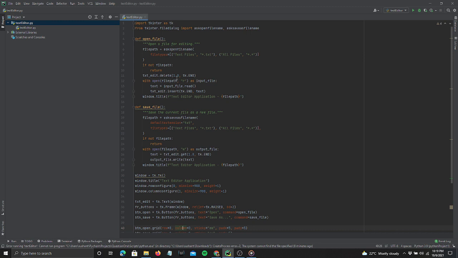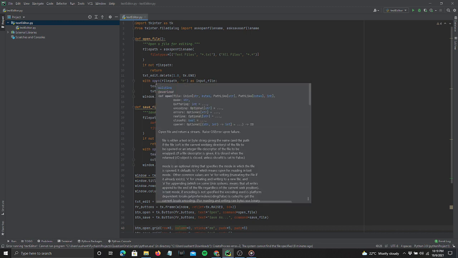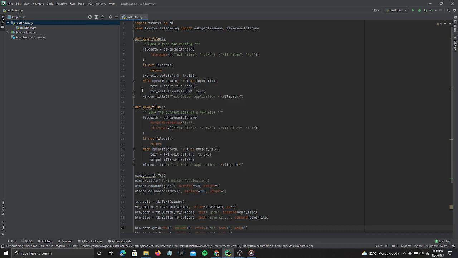and lines 12 and 13 are used to open the selected file and read its contents before storing the text as a string. Line number 14 assigns the string text to txt_edit using insert. Line 15 sets the title of the window so that it contains the path of the open file. Let's move a little below.